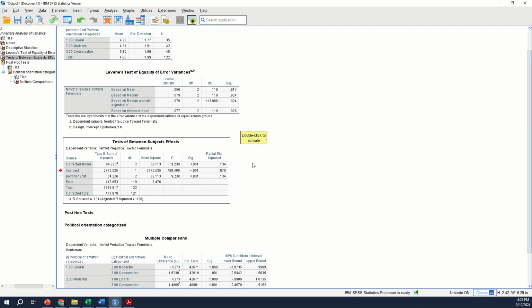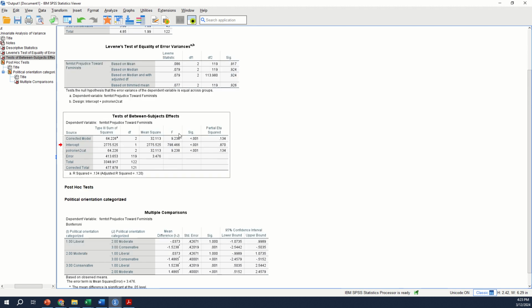We should replicate that here. What we're more interested in with this ANOVA is really where moderates are falling in comparison to liberals and conservatives. So if we take a look at the tests of between subjects effects table, the ANOVA table, the omnibus table, and we look at the p-value in the row that has our independent variable, we see political orientation here. That is our independent variable, our IV. And we check out the p-value, and it's less than 0.001, which means significant, right? So this means that there's at least one significant difference between the three groups on prejudice towards feminists.